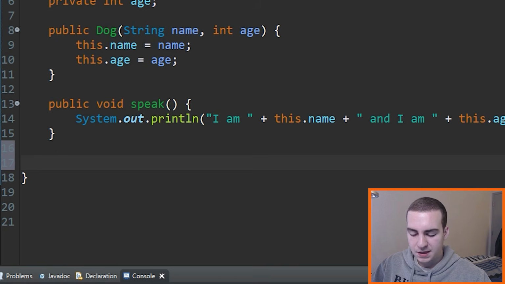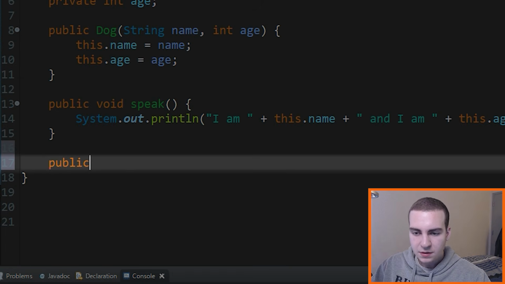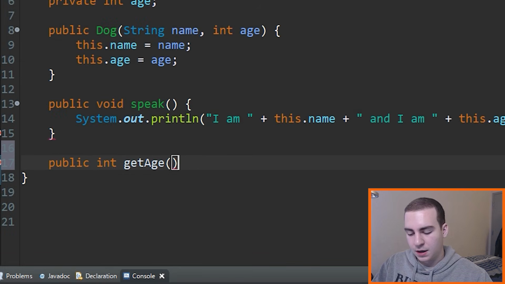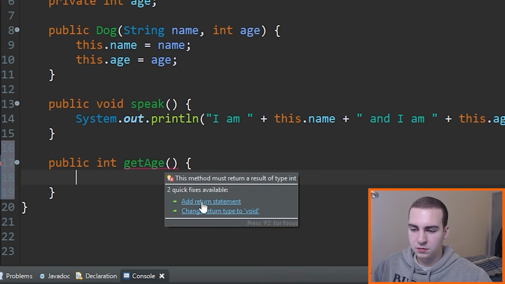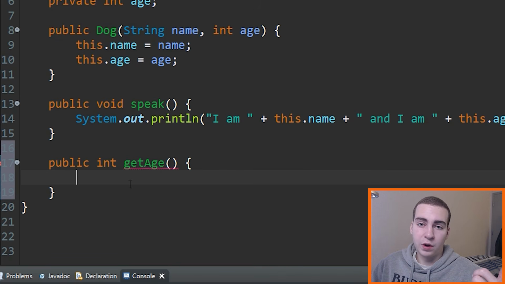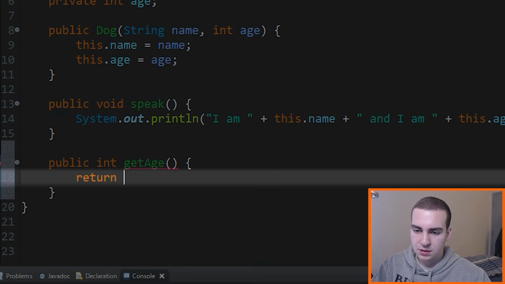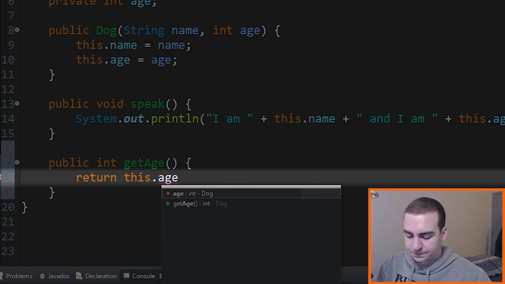So what I'm going to do now is I'm going to create another method, and I'm going to call this get age, okay? So I'm going to say public, and in this case we'll say int get age, all right? And all we're going to do in here is simply return the age, with a return statement, to wherever we're calling it from. So in this case, all I'm going to say is I'm going to return this dot age.